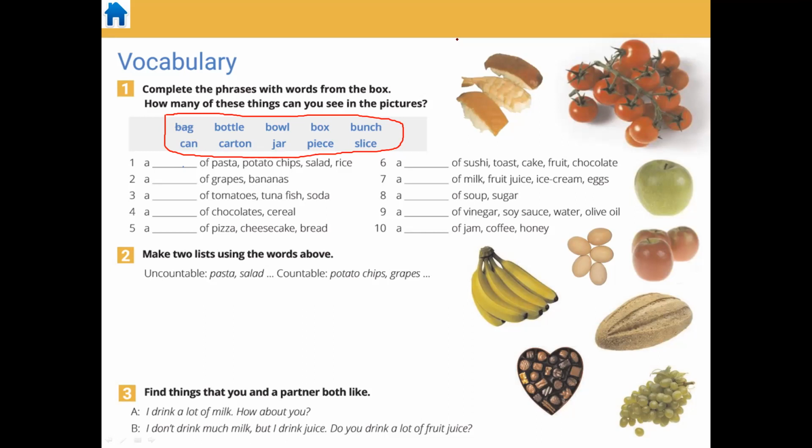Right, let's look at the answers. Number 1, pasta, potato chips, salad, and rice. That one is bag. So we're going to say a bag of pasta. Number 2, grapes and bananas. This one is bunch. A bunch of grapes, a bunch of bananas. Number 3, tomatoes, tuna fish, soda, can, a can of soda.